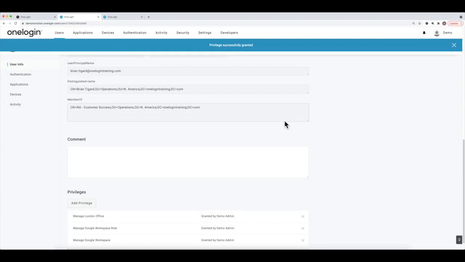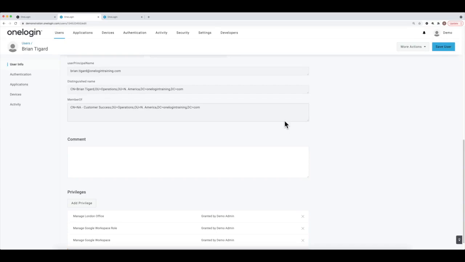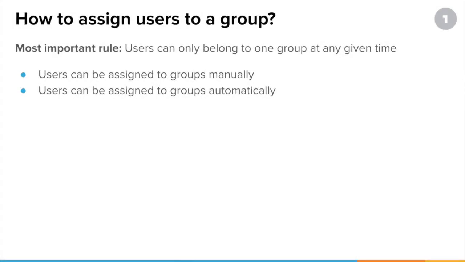It's easy as that. So now Brian has the ability to modify all the users that belong to the London office group. Now they don't belong yet. That's what we're going to look at next. But all the users that belong to that London office group, as well as maybe even disable or delete them if necessary.